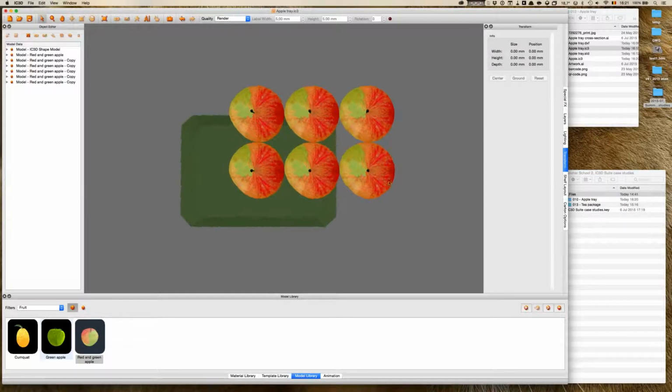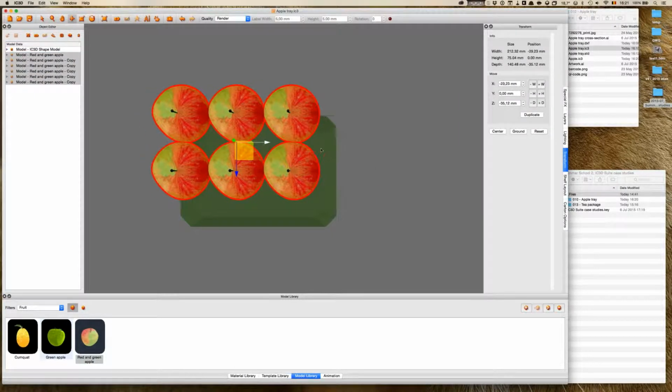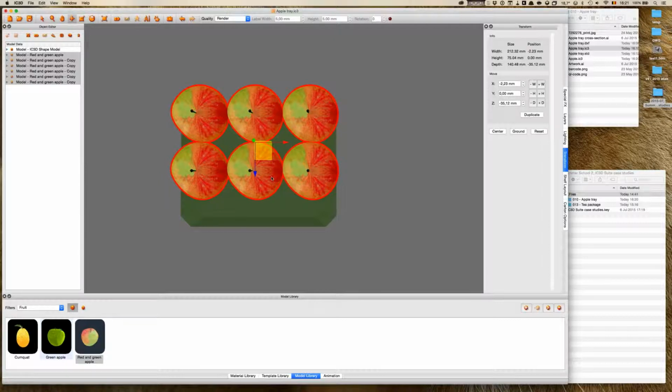Of course, they still don't line up correctly where I want them, so I will need my transform tools. This is moving, and I'll zoom in a second to do this in a little bit more detail.